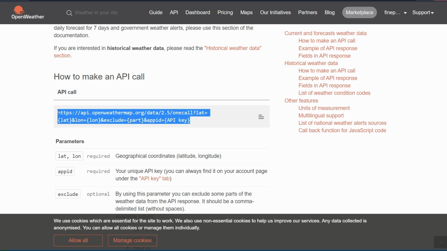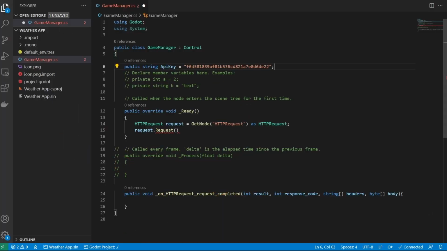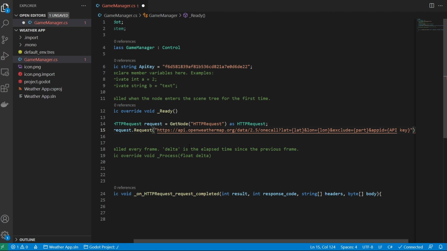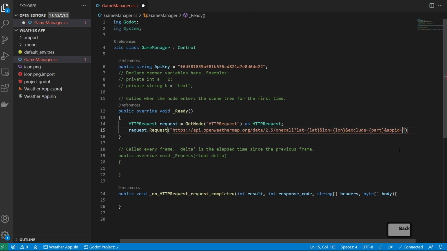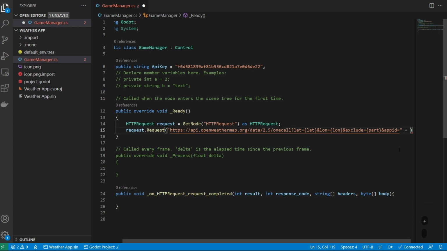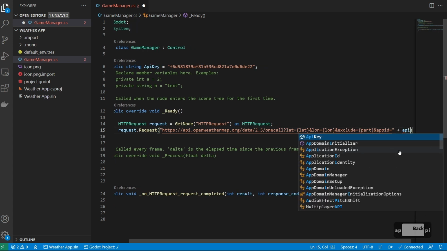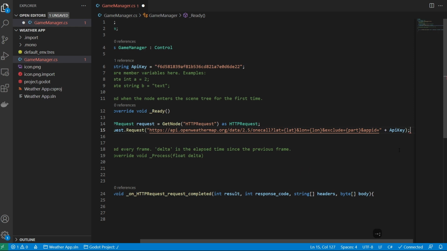So let's copy this HTTP URL here, go back to VS Code, hit quote, and paste that in here. Now for our app ID, we'll just use our API key. So we'll hit plus and say API key, and that will allow us to use our API key. Now for the latitude and the longitude, that's something that we're going to be able to fill in later when we get the user's location.